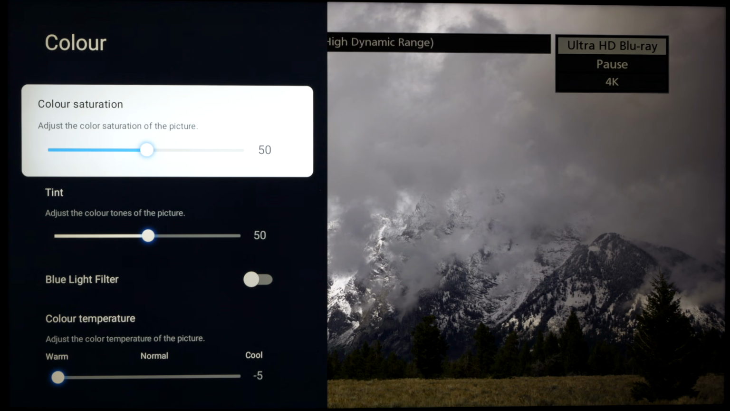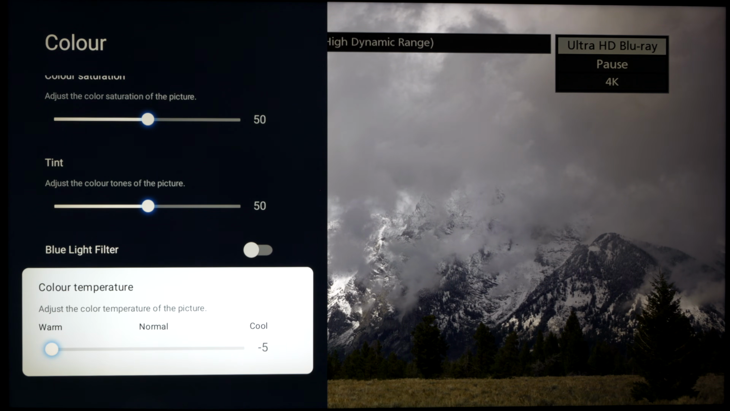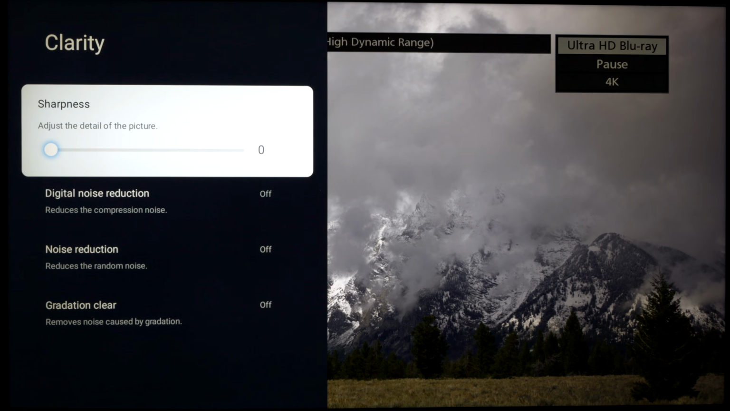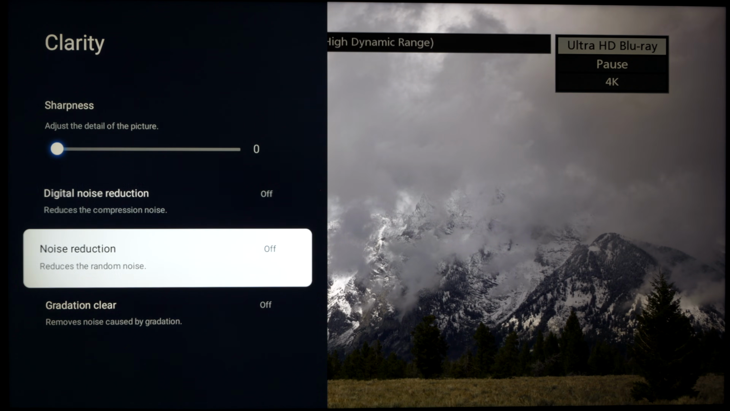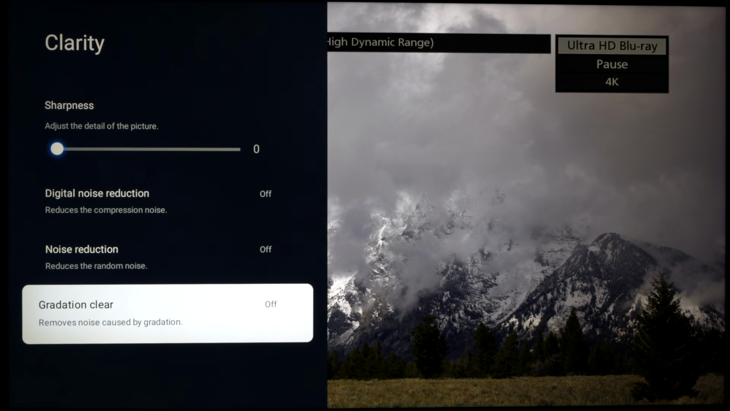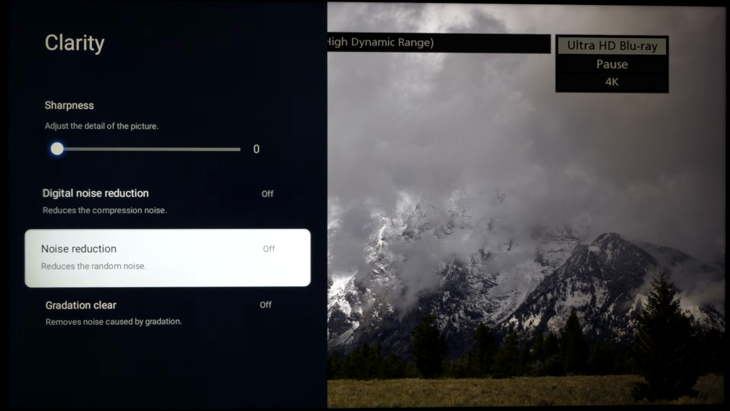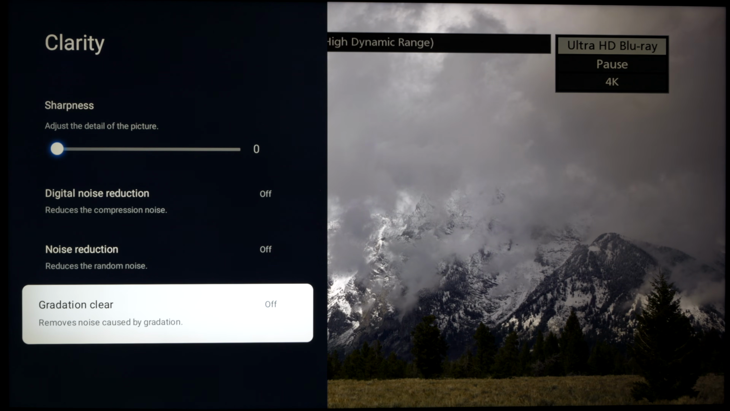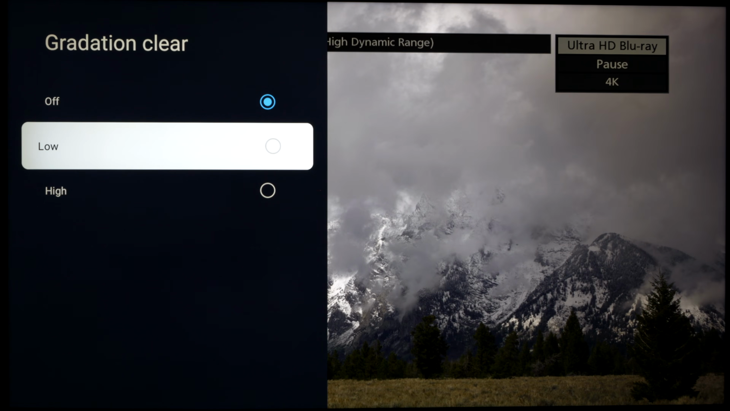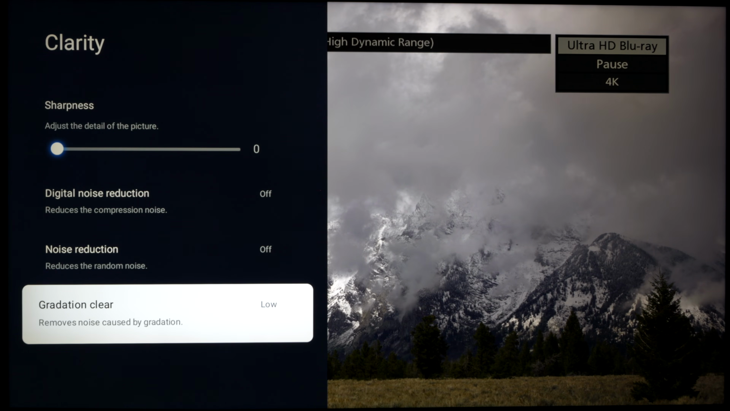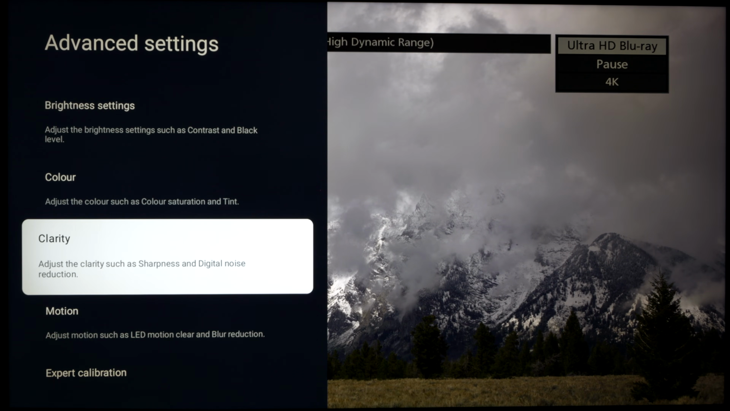Color settings, we don't need to do anything in here, just make sure again that we are on warm. Clarity settings, again, you don't really need anything on here. HDR sources are usually 4K, which is high quality sources, so you don't even need gradation clear. Although I have found with some content having it just on low does help. It doesn't scrub too much of the detail.